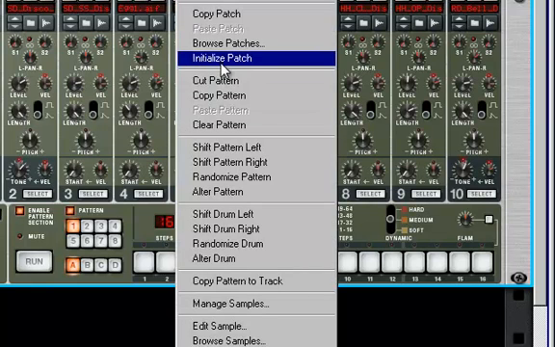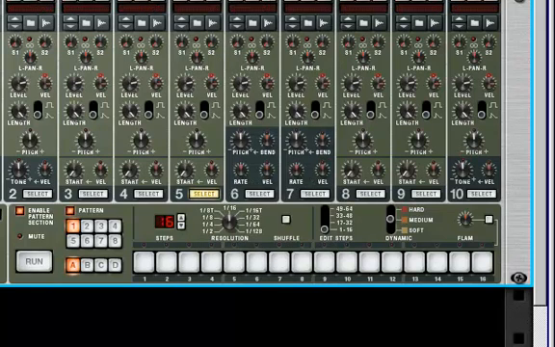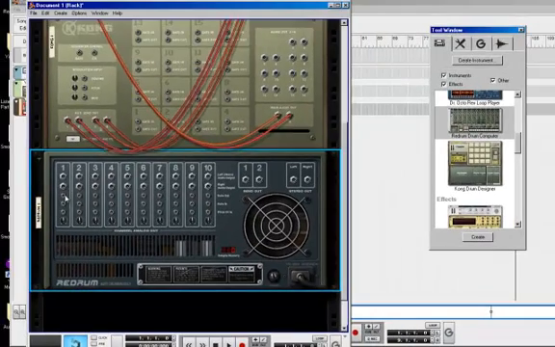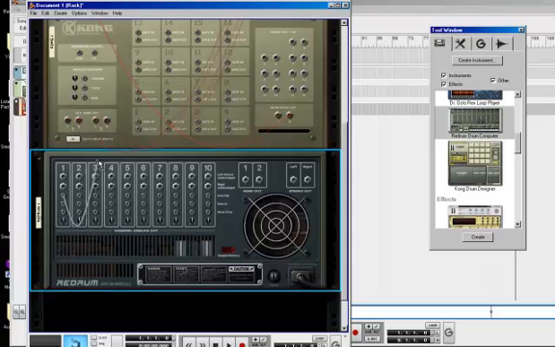and scroll to initialize patch, and that's gonna empty out each of the patches in the channels. From there, you're gonna press tab again, and then what you're gonna do is gate the channel from the Redrum to the corresponding channel on Kong.